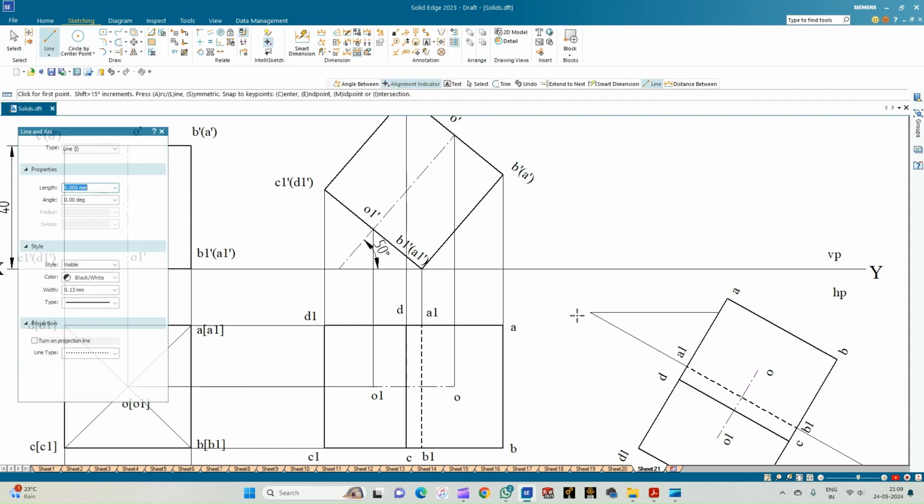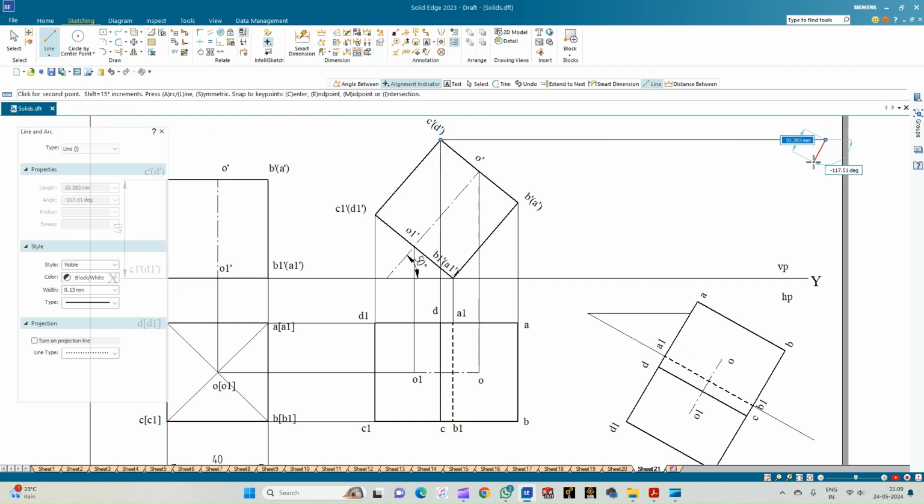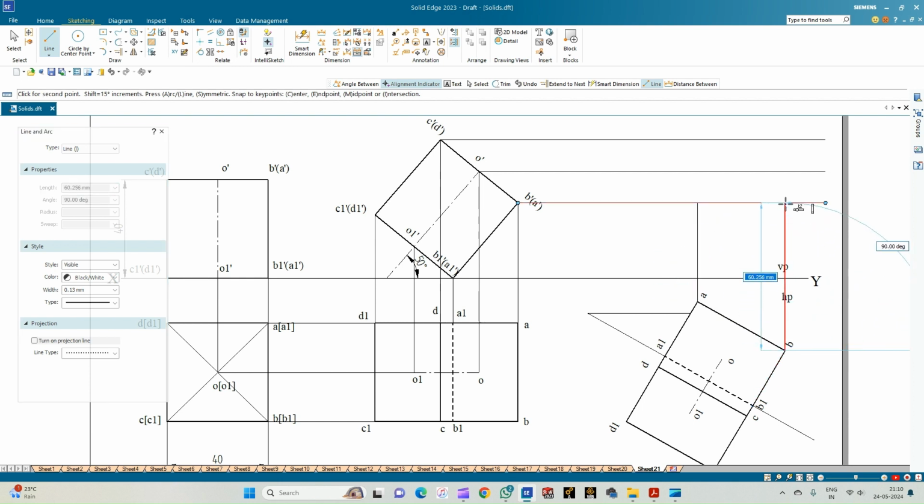Now let us draw the projection lines to complete the front view of the cube. Select the line of thickness 0.13. Let us draw the horizontal projection lines first. So we'll complete the top view of the top face of the cube. Let us draw the projections from the corner A and intersect with the horizontal projection lines from the corresponding corners. So A and B is done, and then we'll go for C and D.